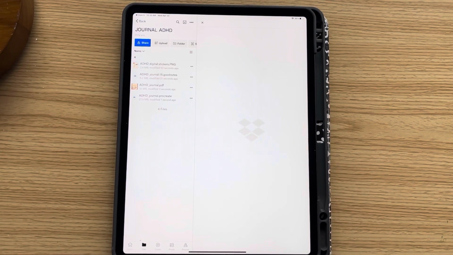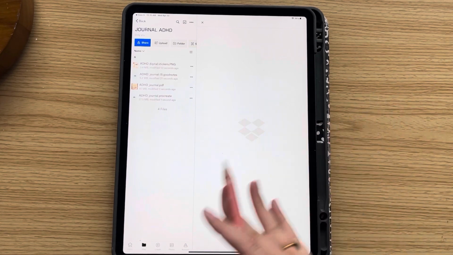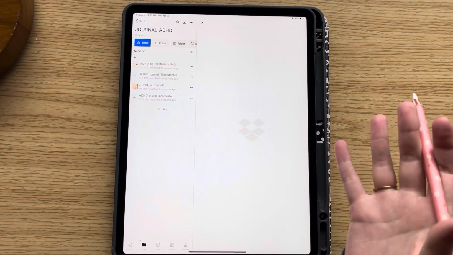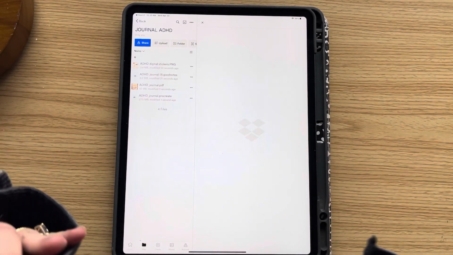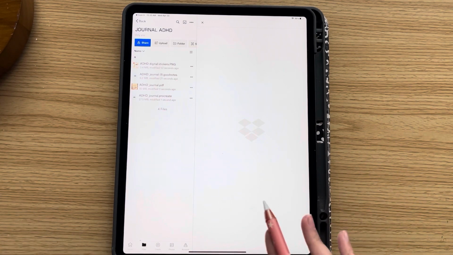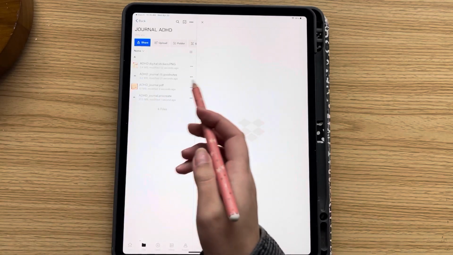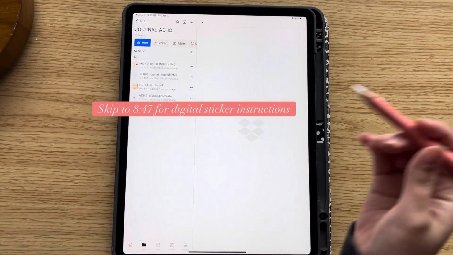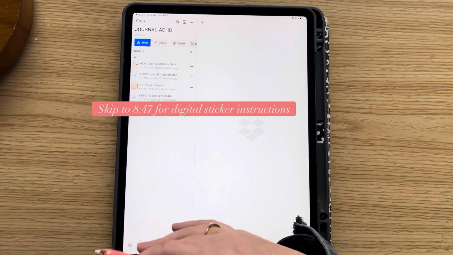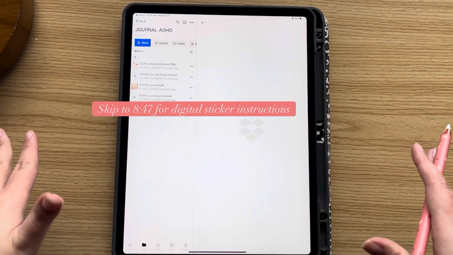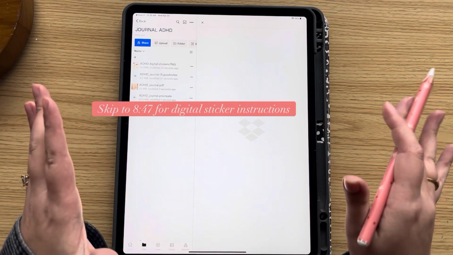Hello guys, if you're watching this on Friday when it releases, this ADHD digital journal will come out tomorrow, or you're watching this after you purchase and you just want some tips and tricks on how to get the best use out of it, how to import some things, and even how to use the digital stickers. I'm going to put a timestamp right here if you just want to get to the digital sticker aspect and how to do that in Procreate and GoodNotes.